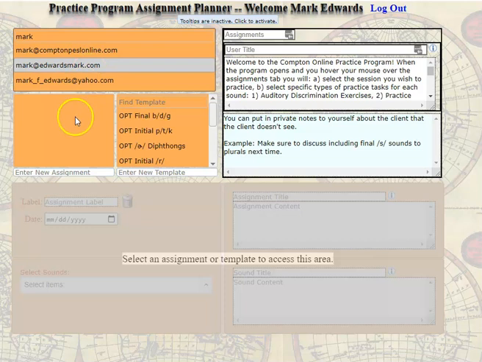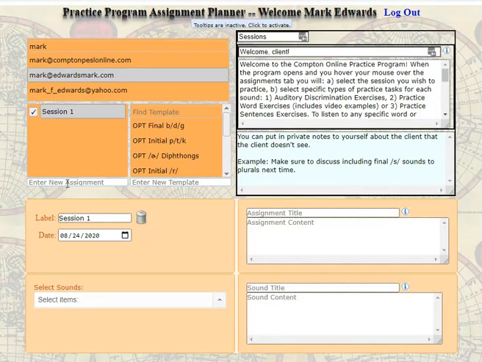Now if this is a brand new client, there won't be any sessions or assignments in this assignment box. So we're going to create a new one, and you can call it whatever you want. I'm going to call it Session 1. When you enter that new assignment label, the bottom portion of the planner opens up, and this is where you're going to select your sounds and enter any content you would like about those sounds.